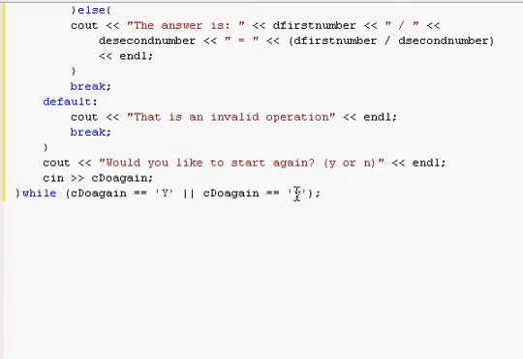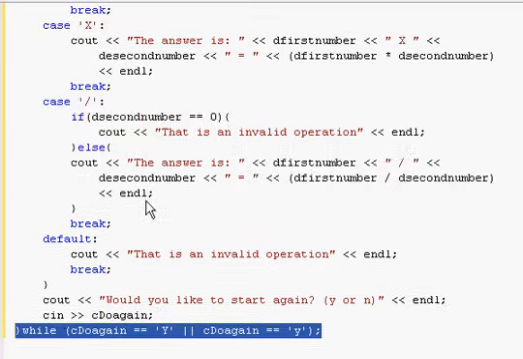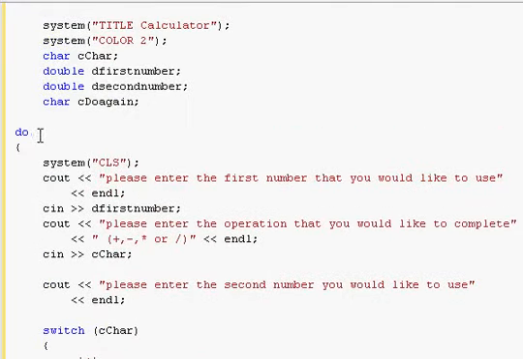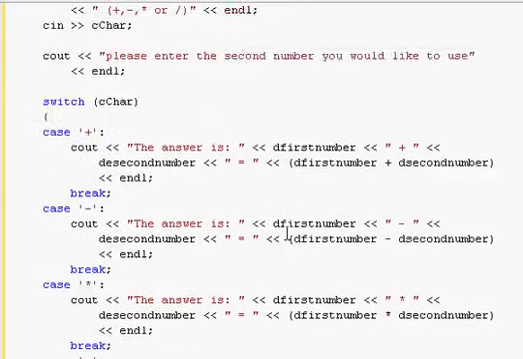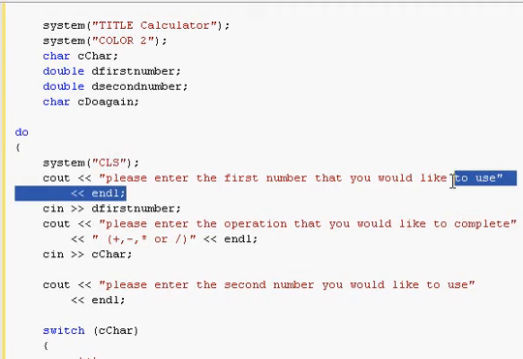Okay, so what this does here is if the user entered y, it goes right back up to the top of the do statement and clears the screen. Now that's what system CLS is. If the user decides to do it again, you don't want to see all this stuff happen again. Like they don't want to see, or you don't want them to see what they did the first time. So it'll clear the screen back to, please enter the first number you would like to use. That's what system CLS does.